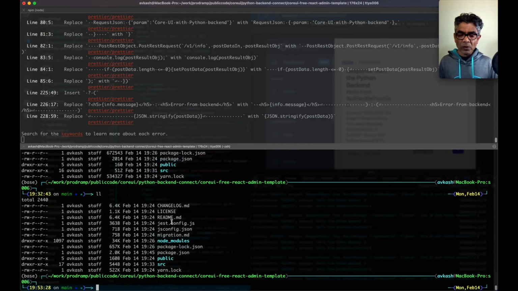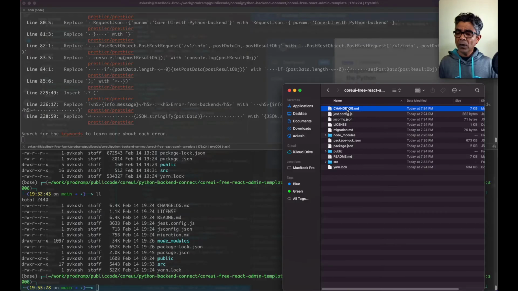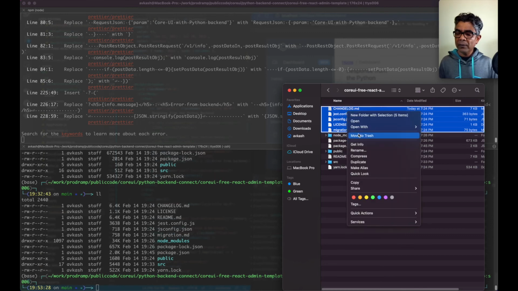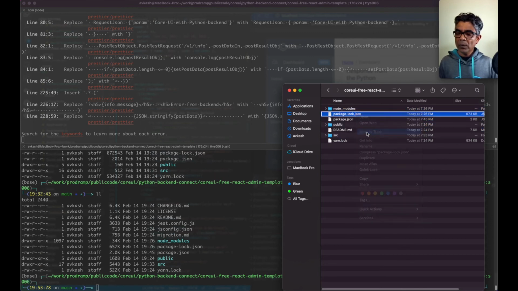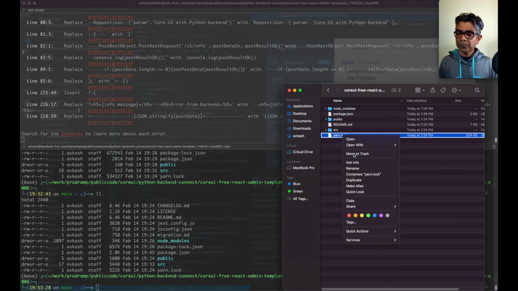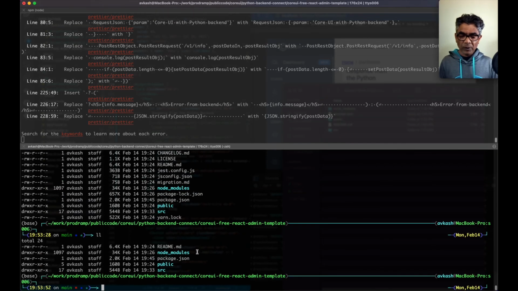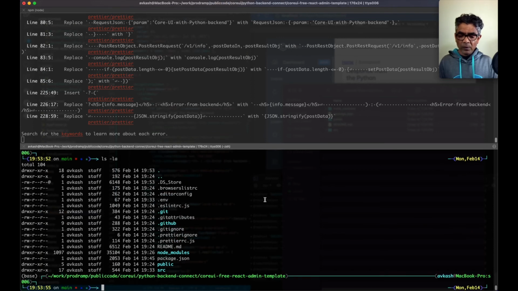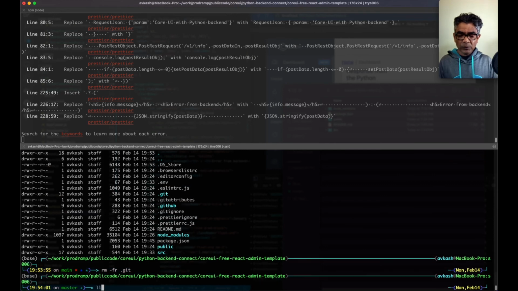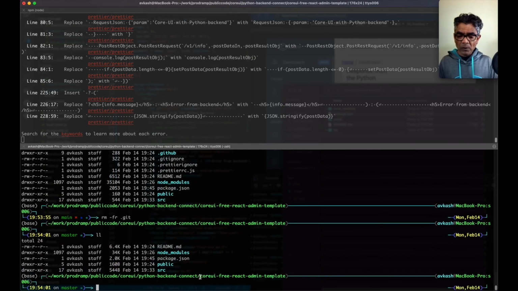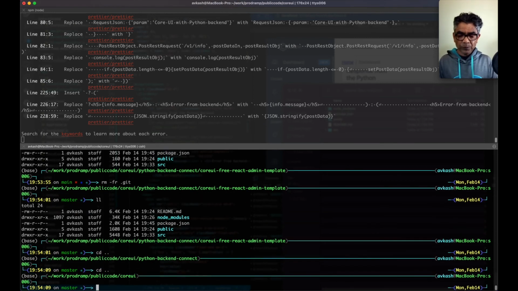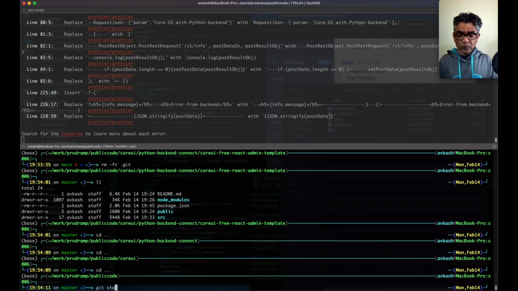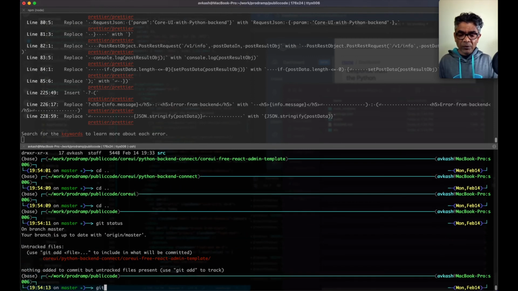So here is our code. Most of these code files we don't really need, so I will go ahead and remove these files. They are not needed. So these are the files we needed. There is a Git folder. We don't need this. Okay, so this is the code. So this code should be updated to the GitHub repo. So this is the code we have just added.